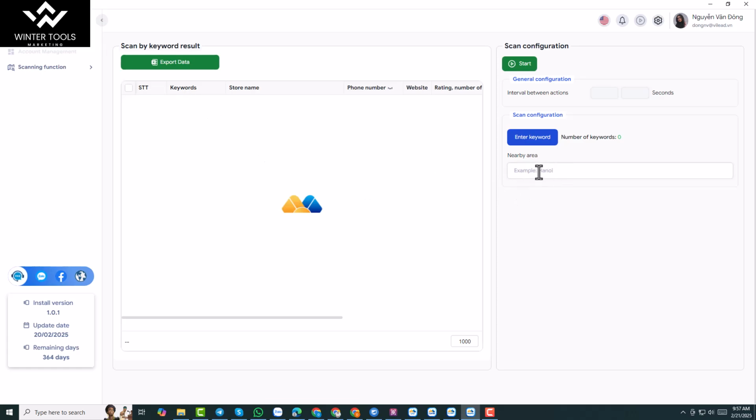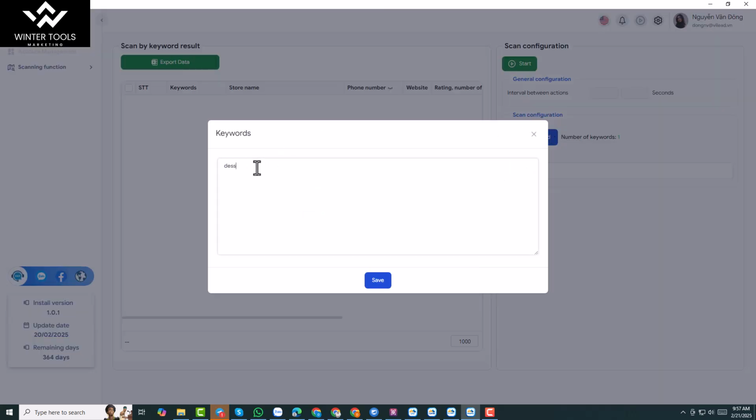First, enter the location and keyword you want to scrape. Here I'll use New York with the keyword dessert as an example. Then, click Start and the software will begin working.